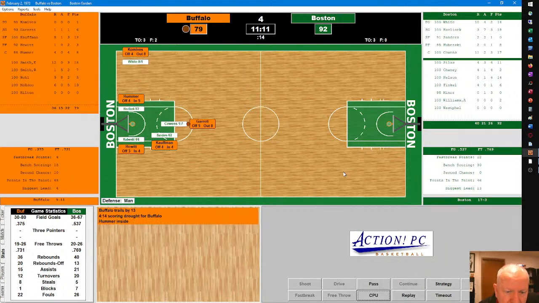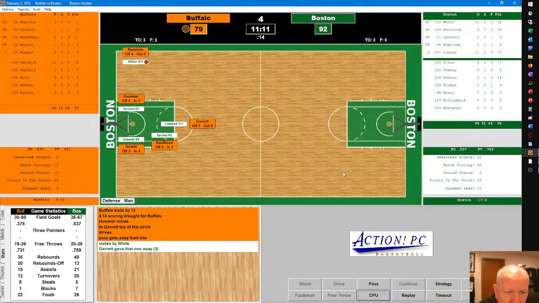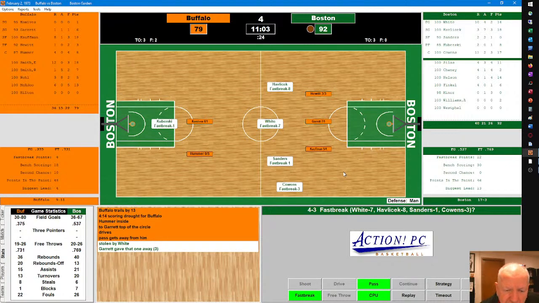Gets a ball screen. Has an open look from the top of the circle. Steps around Cowens, has it knocked away and stolen by JoJo White. Silly play there by Garrett. He had an open look. Instead, he tried to get into the lane and had his pocket picked clean.